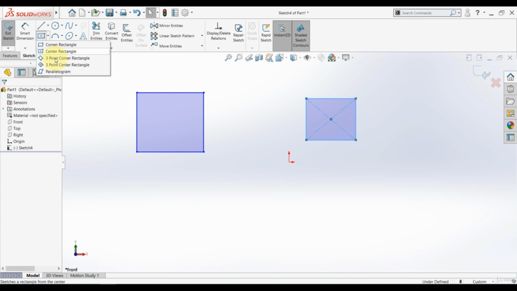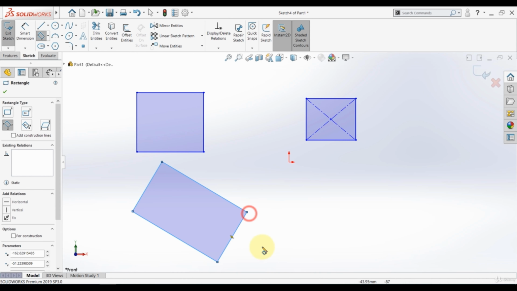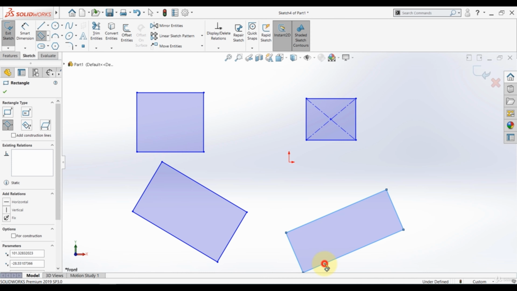Again, 3-point corner rectangle. As you can see, until now we only created vertical or horizontal lines. In some cases, you will need to sketch an inclined rectangle. As you can see now, we have number 1, 2, and 3. So, the first click indicates the first point. Now you can move the mouse to indicate the angle. Number 2, and then click again. Another one, number 1, indicate the angle, move the mouse, and click again.